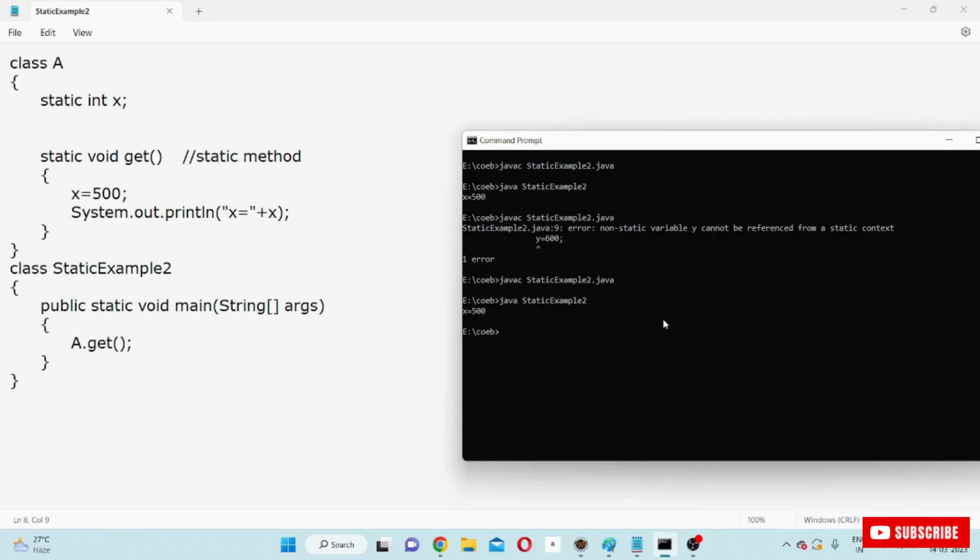Then we will go to the static block. A static block is very simple. Directly remember, block means what? Curly bracket begin and curly bracket end. Okay, so just as a static method accesses static data, a static block also accesses static data.